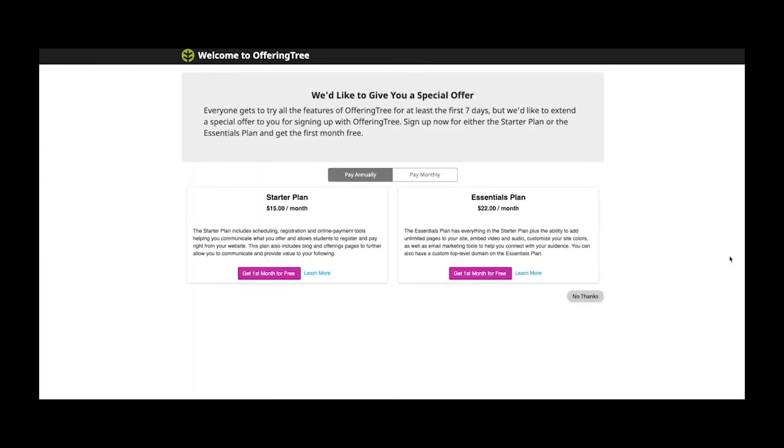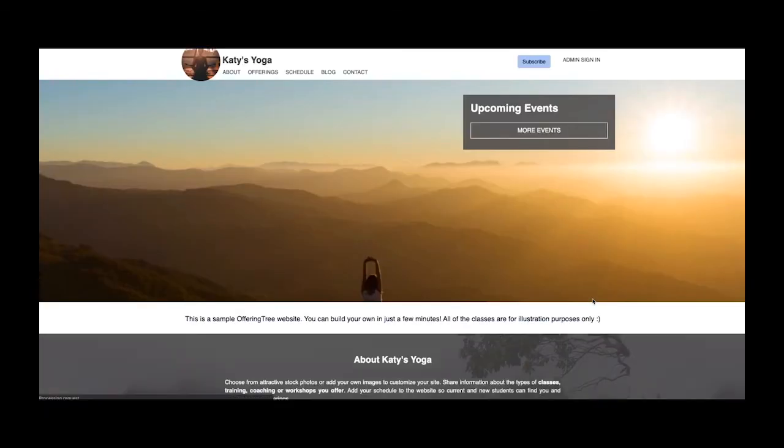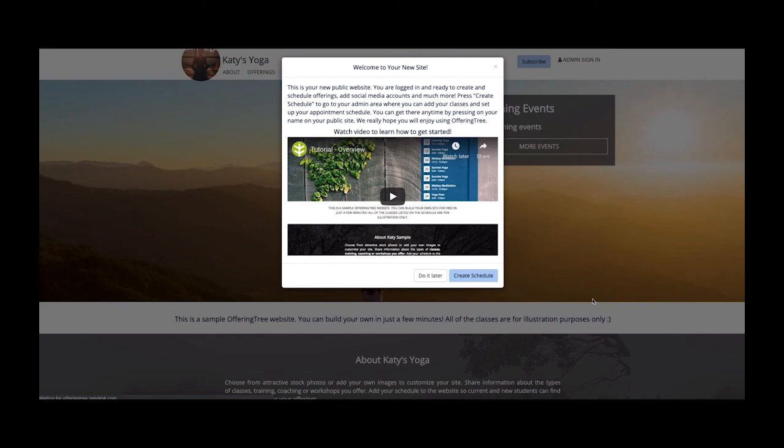And here you have a chance to purchase a paid plan. Some of the features in each paid plan are listed here. We've updated our pricing, so this pricing does not reflect the current pricing. We've reduced our pricing for the current COVID-19 crisis. And now we're done. We've created our site. We have a little help pop-up modal that pops up with a little how-to video on how you can get started.